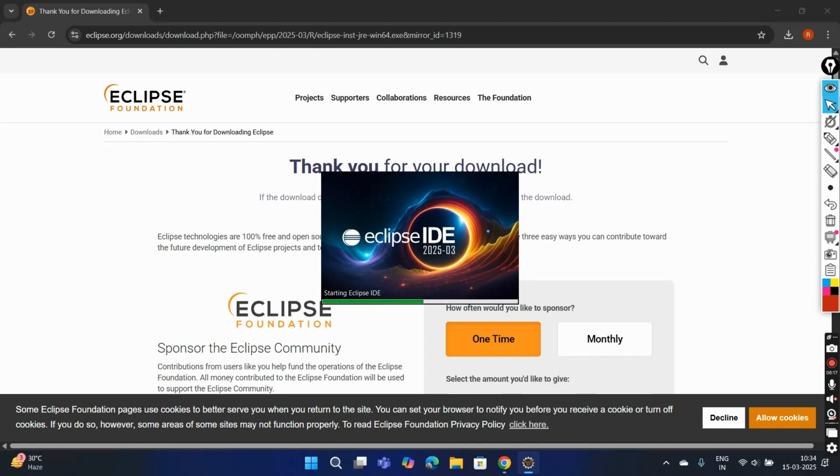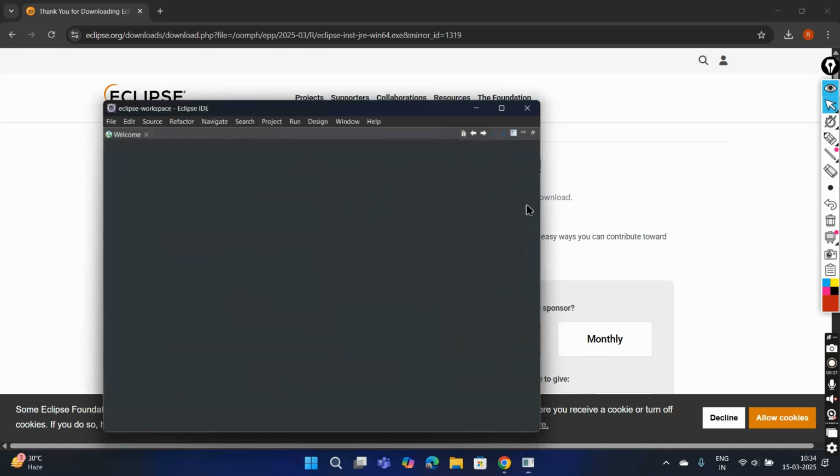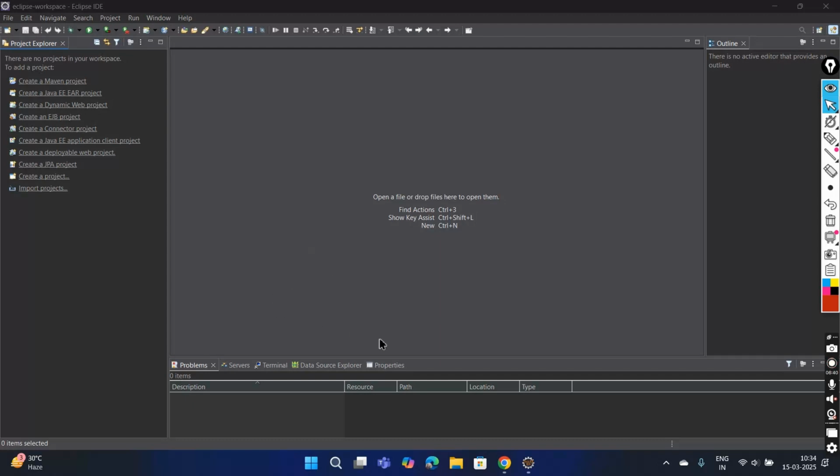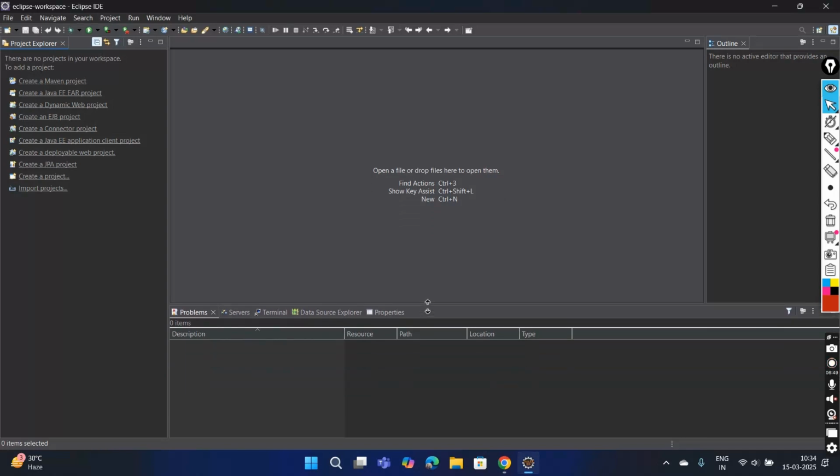Now once Eclipse is opened, here you can see the welcome screen. You can close the welcome screen, and now let us develop a Java application in Eclipse IDE. In order to develop a Java application in Eclipse IDE, first of all we need to create a Java project.